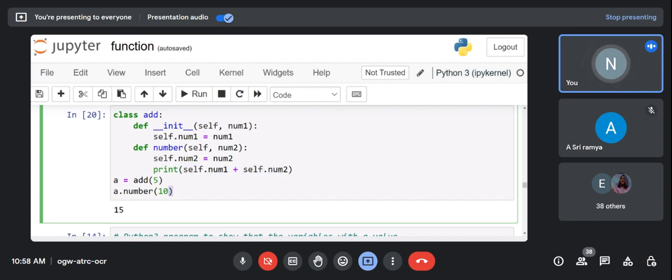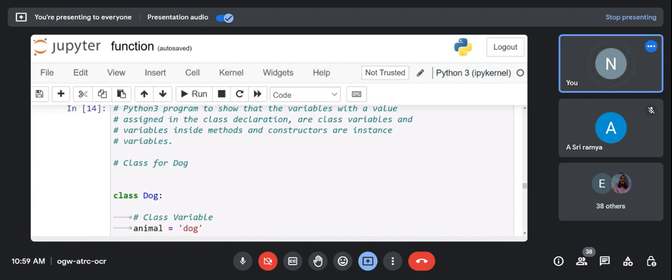Okay, so it will be giving you the answer as 15. 5 plus 10 is 15. So with this process also you can perform the task, one variable from self, one variable from any other, and you can perform the addition.